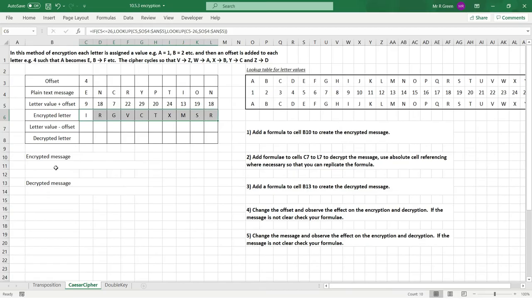Now, under encrypted message, we want you to concatenate the letters of that message together, which I'll quickly do here. And down here, we're going to take these encrypted letters, look them up in our table, subtract the offset, and get a decrypted letter. Then we can look up that offset in the decrypted letter.